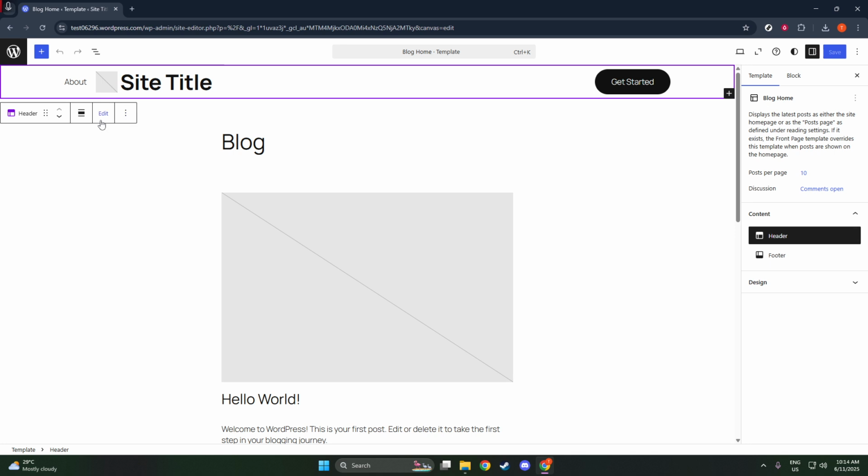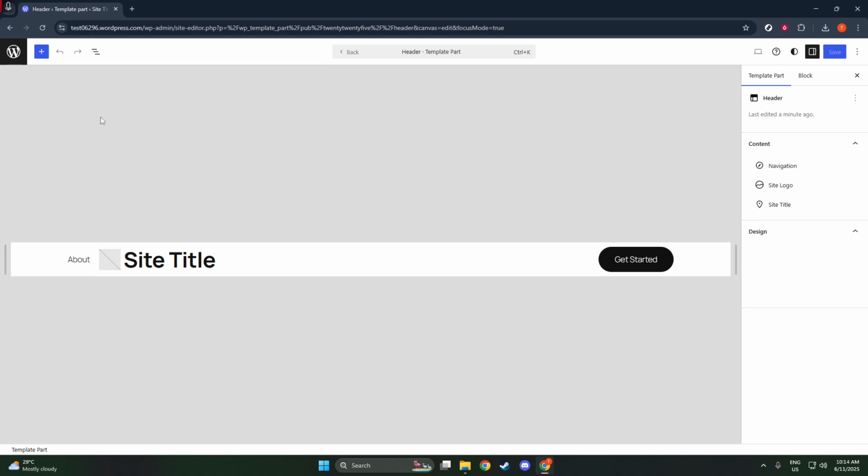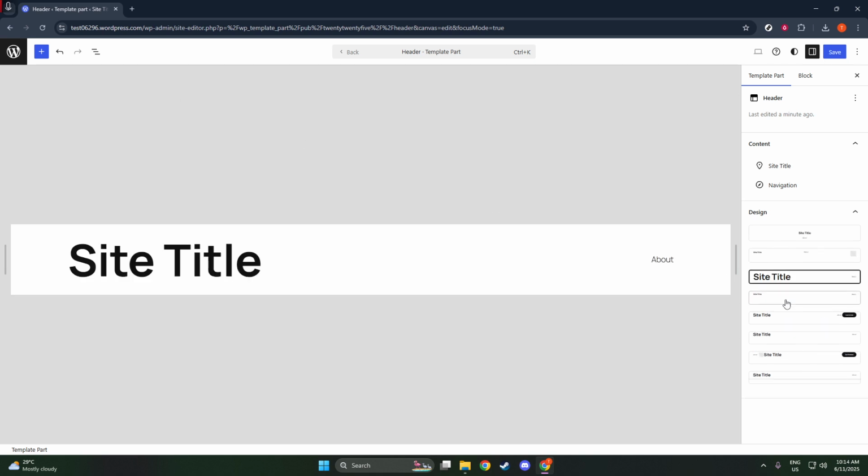With the header section expanded, you'll find an Edit button. Clicking this will bring you directly into the editing mode for the header section. This is where the creative part begins. You can now modify various aspects of your header, such as changing the logo, updating the site title, adding a tagline, or adjusting any navigation menus you've incorporated.